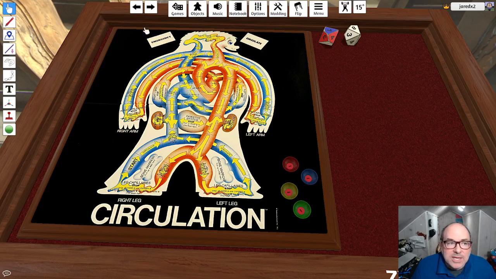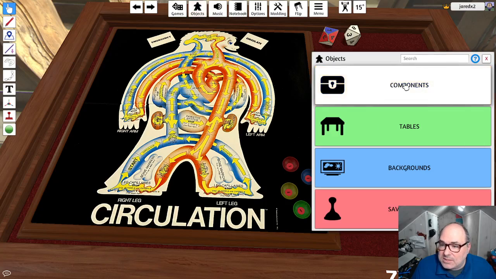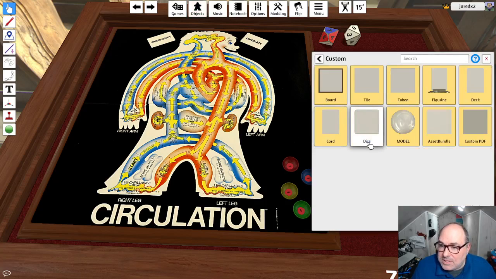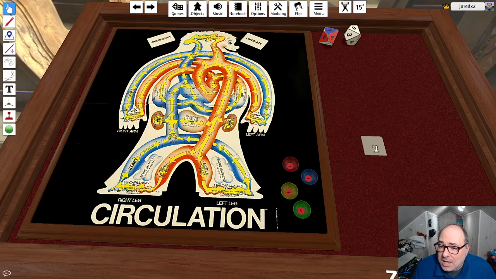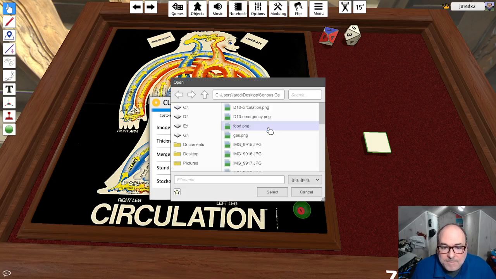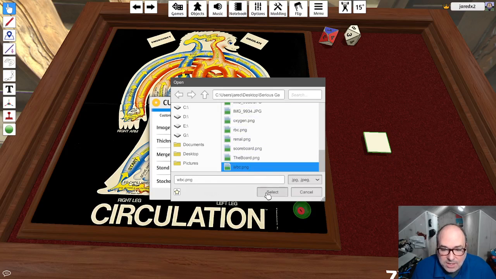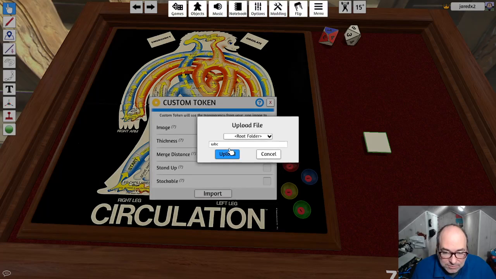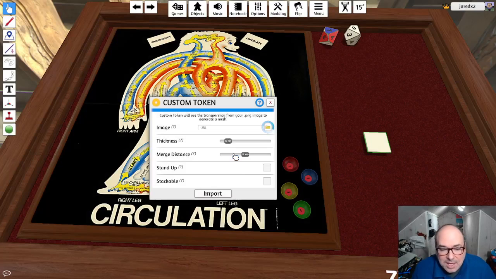So I'm going to come over here and I'm going to go back to Objects, Components, Custom. And this is a token. Is it a token? Let's see if it's a token. So I'm going to click on token. I'm going to come over here and do the white blood cells. This is an interesting one right here. Select it, load it from the cloud, upload it to the cloud.